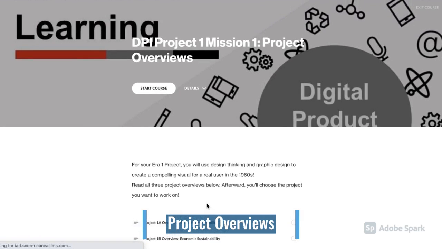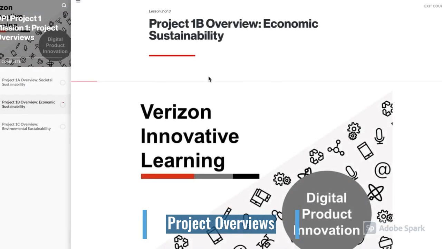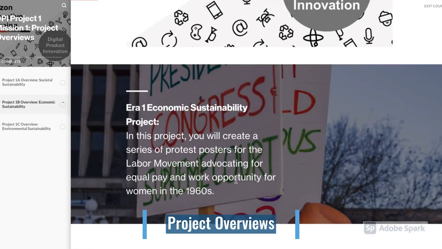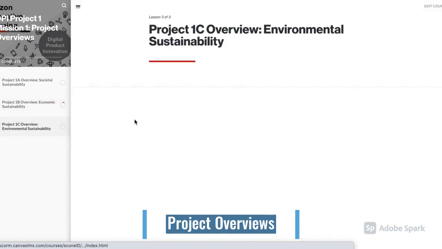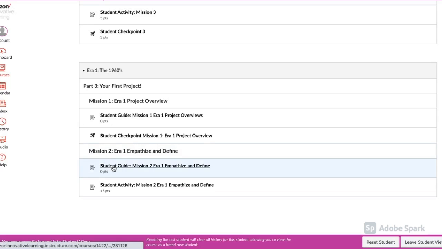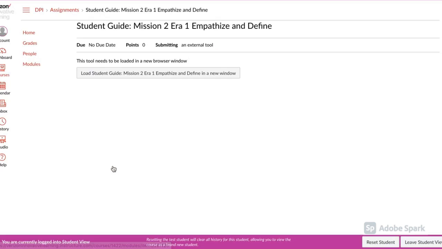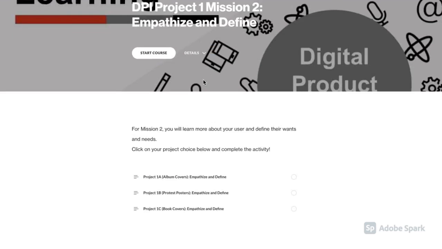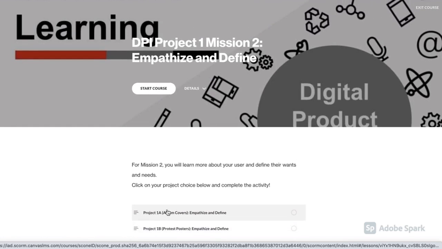Let's look at Project 1B. In this project, the student will complete an economic sustainability activity, creating protest posters. However, in Project 1C, the student might be creating book covers. In this example, our student chose Project 1C in Mission 1. In the Mission 2 student guide, the student will only work on the content corresponding to Project 1C. Notice that the student will ignore Projects 1A and 1B and only click on Project 1C.